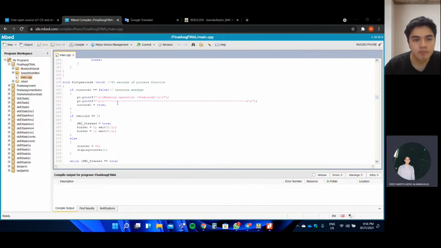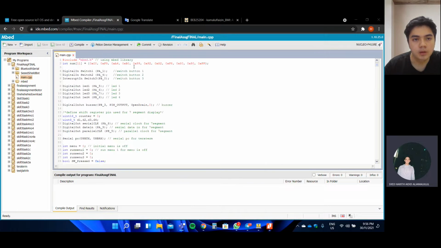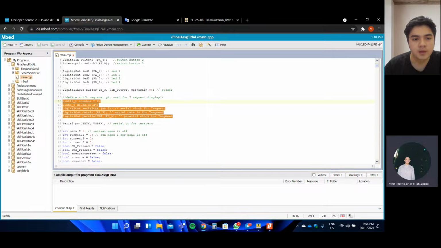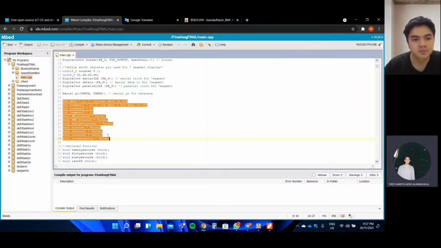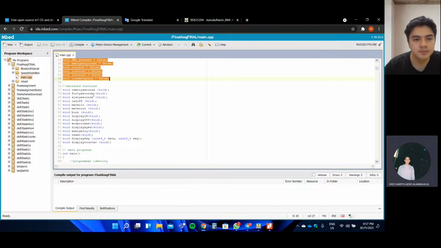So here is my coding. We use the mbed library, and this is the 7 segment number, switch 1, switch 2, switch 3, LED 1, 2, 3, 4, and buzzer. This segment defines the shift register pins used for the 7-segment display, the serial PC terminal, and all the initial values, which are set as 0 or false. Okay, this is the declaration section. Let's go to the functions section.